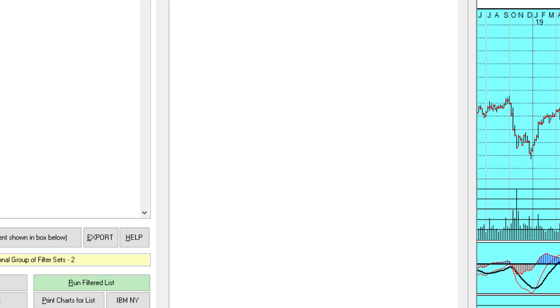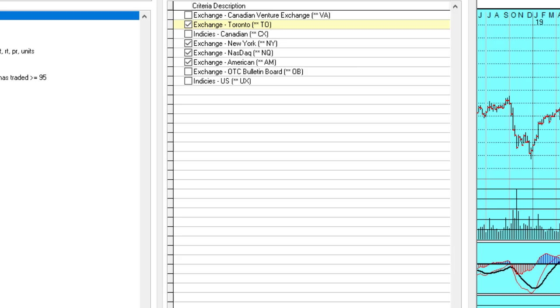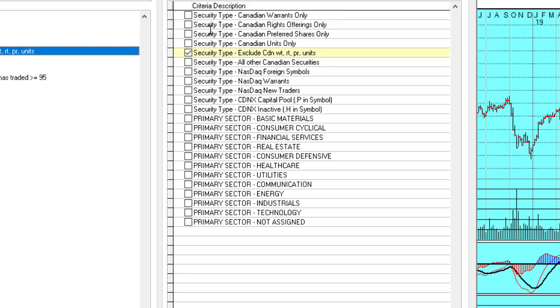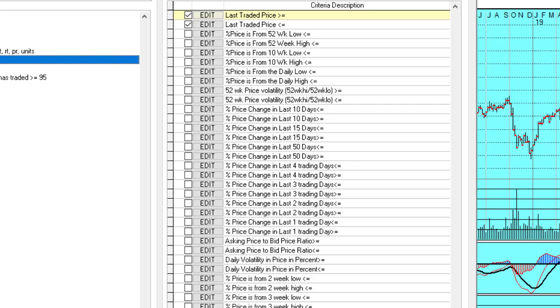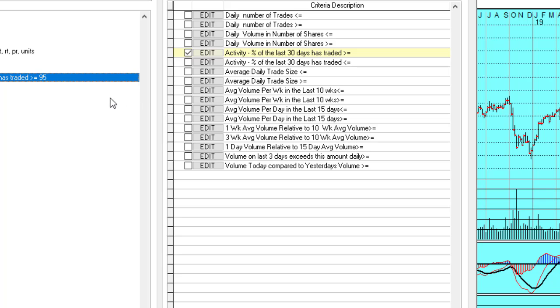Now what I did is I made a template, and let's look at the template, and it's got companies on the main exchanges being Toronto, Nasdaq, New York, and the Amex, and they're right here. Okay, now I've also chosen to exclude Canadian warrants and rights and preferreds and units. I'm only looking at companies between $10 and $1,000, and ones where they have traded at least 95% of the last 30 days, which would be 29 days or something like that. So they're going to be fairly active.